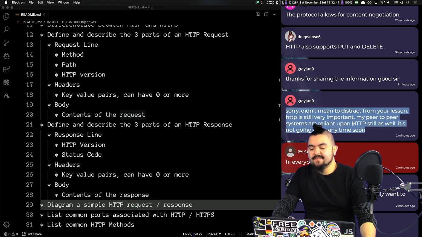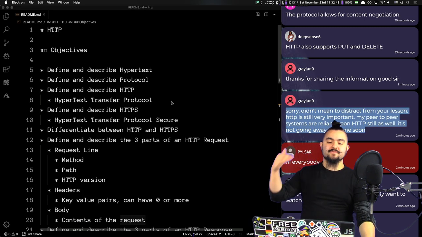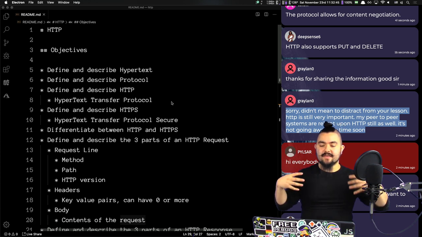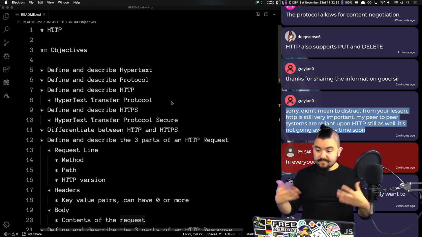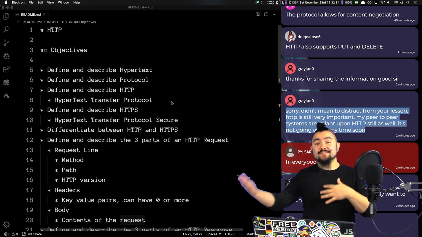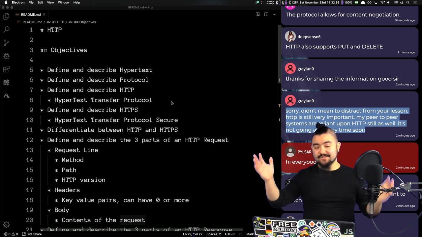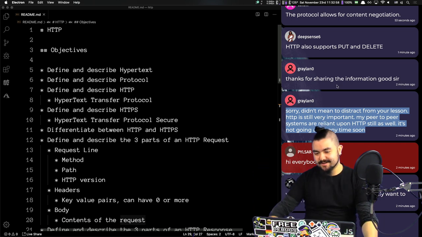For sure, yeah, and that's kind of the purpose of this lesson, and the target audience are people that probably know nothing about protocols in general. So to immediately jump into peer to peer could be information overload. We've got to start somewhere.